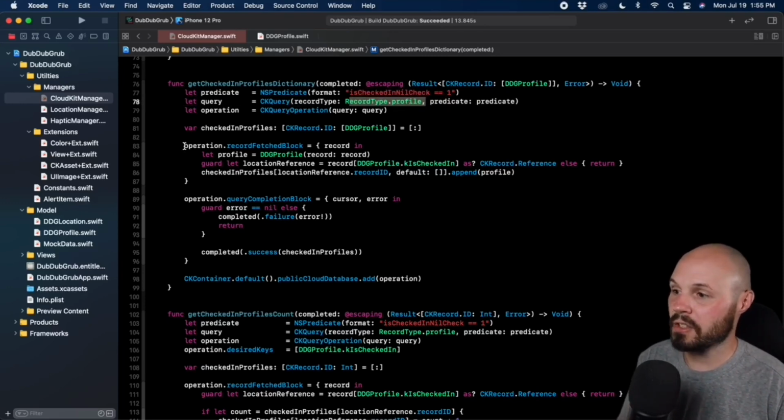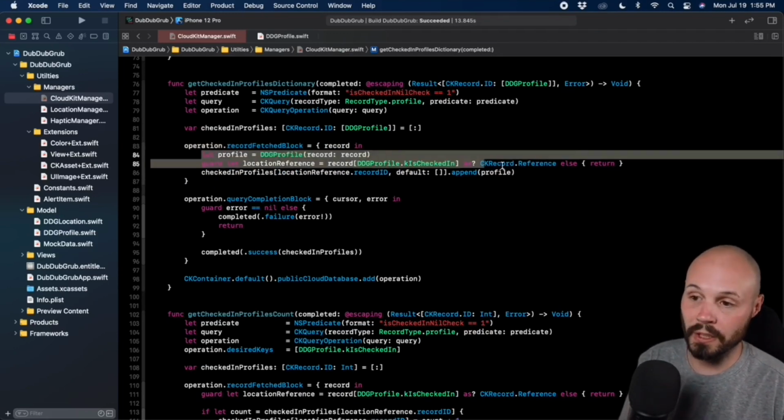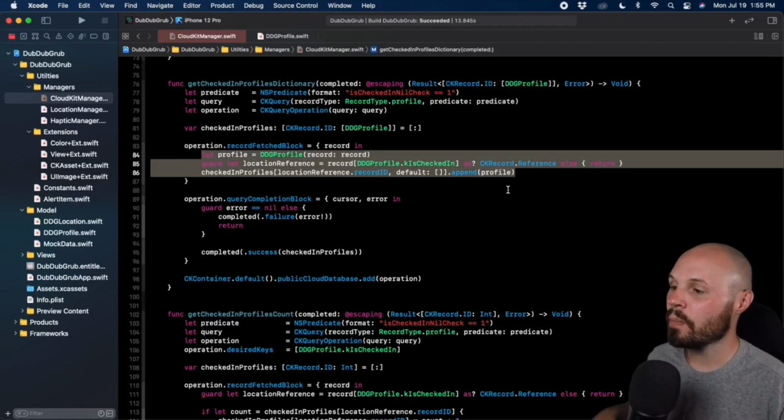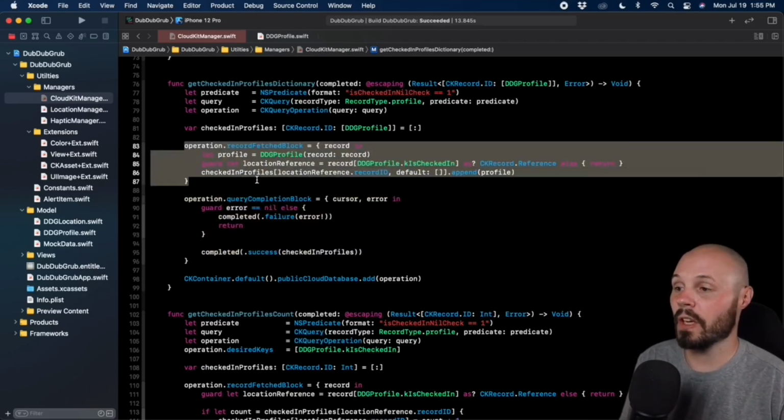And then this is the streaming one, right? Record fetch block. This is like what happens as each record comes in. So this is where we're building our dictionary. Again, I'm keeping it super high level. And then this is what gets fired off once all of the records have come back in. They've all streamed in this fetch record block.